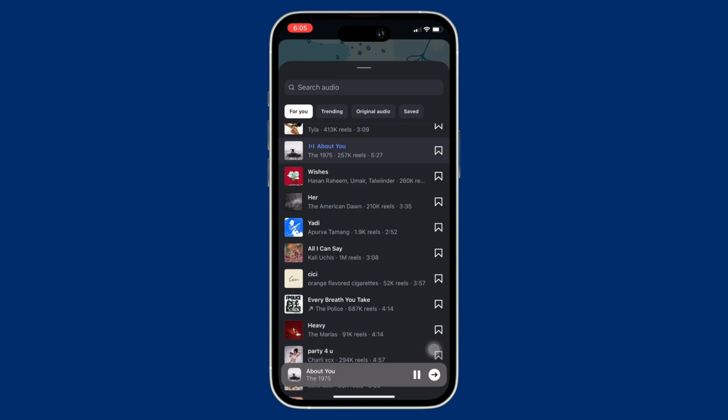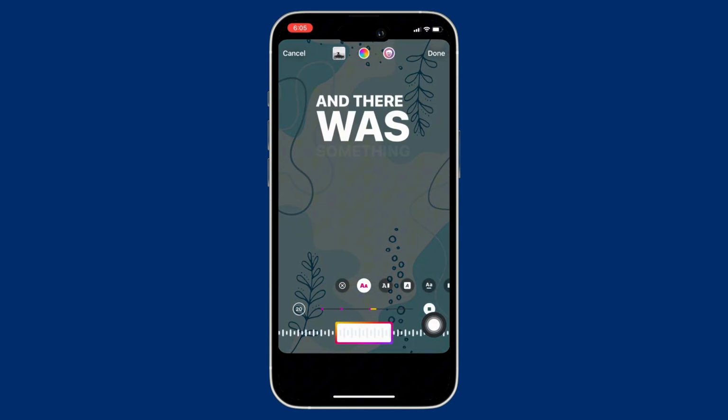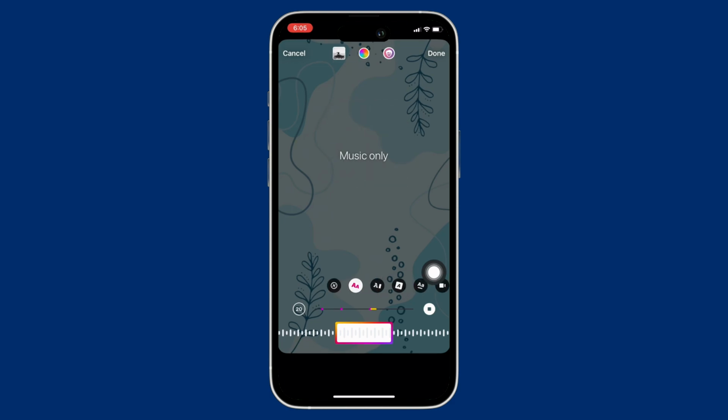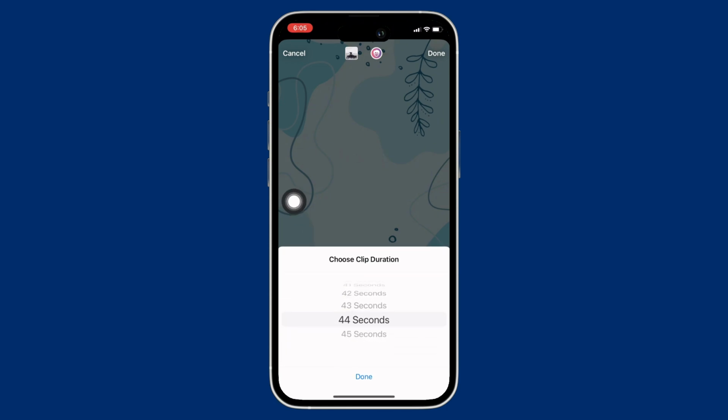Tap on the arrow icon you see there in order to add the music, and now in the interface that you will be led to, go ahead and select how the music appears on your screen, and further tap on the duration option you see there. So go ahead and select the seconds and the duration that you want your music to appear from. You can select from 5 seconds to 45 seconds.